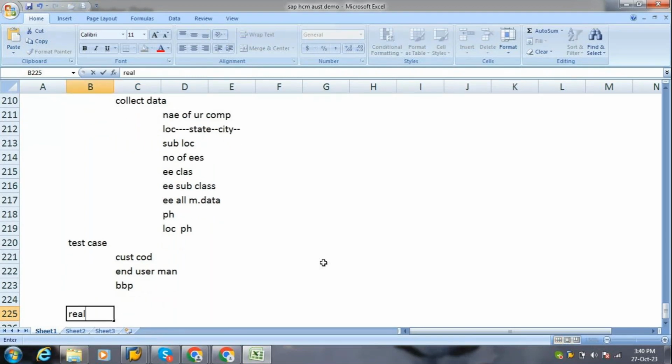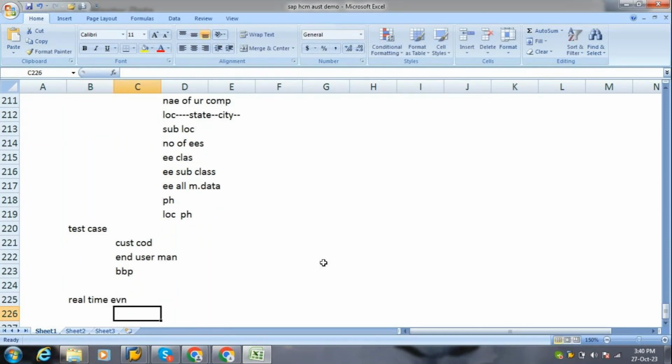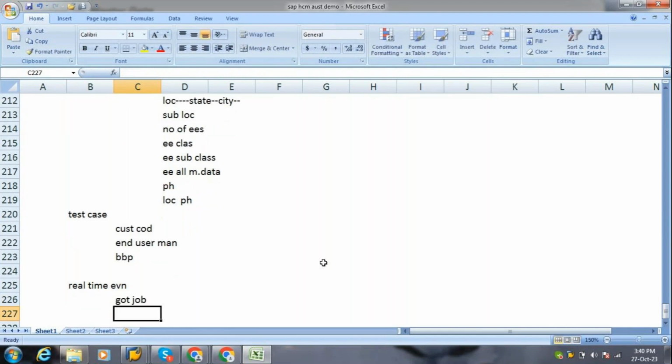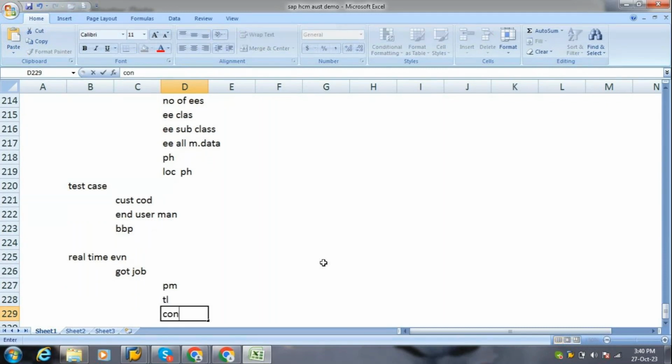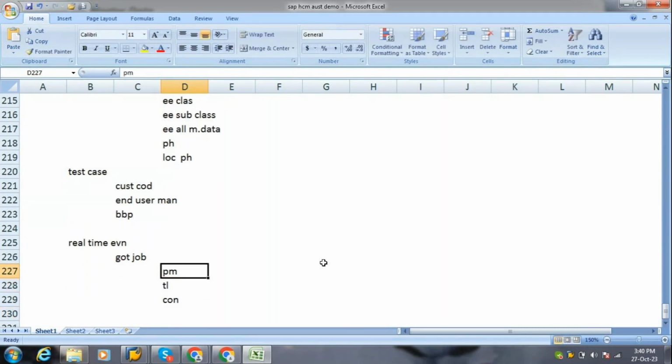Then the real-time environment. You got a job. Then what is the project structure? There is a project manager, a team leader, and consultants. The project manager is always one. Team leaders are module-wise, and consultants are module-wise. This is from your side, as you are the implementing partner, the IT side.